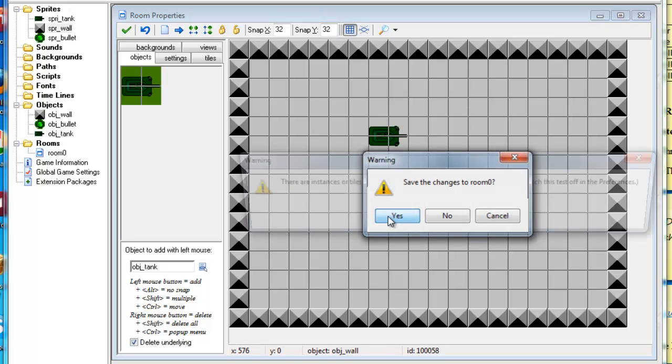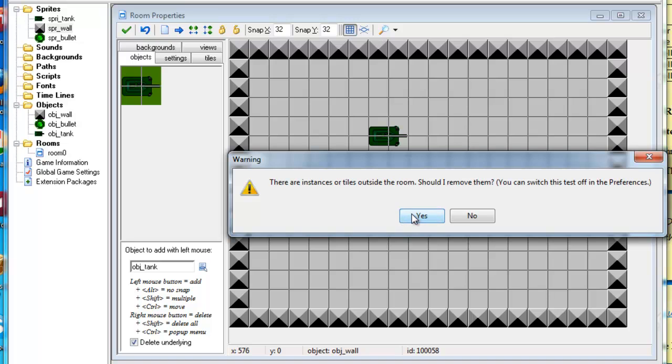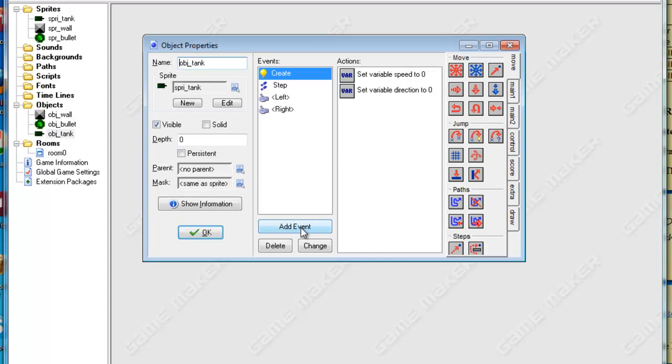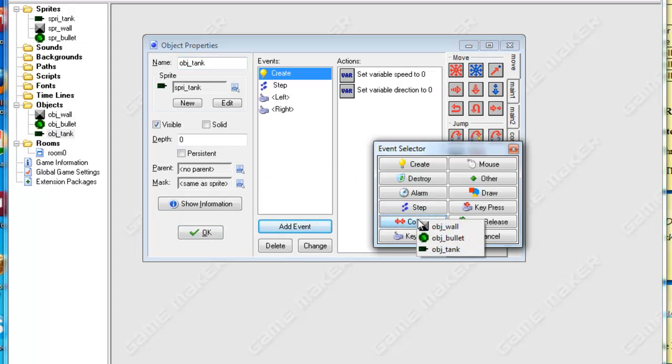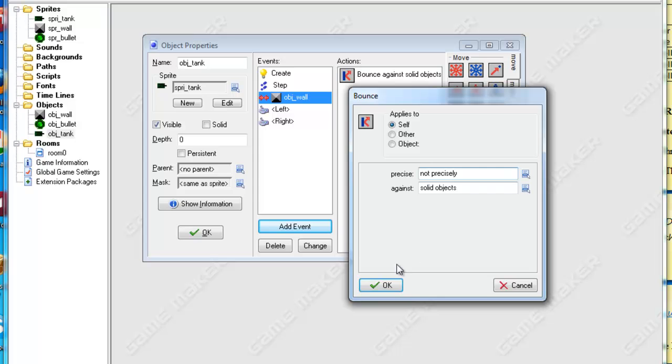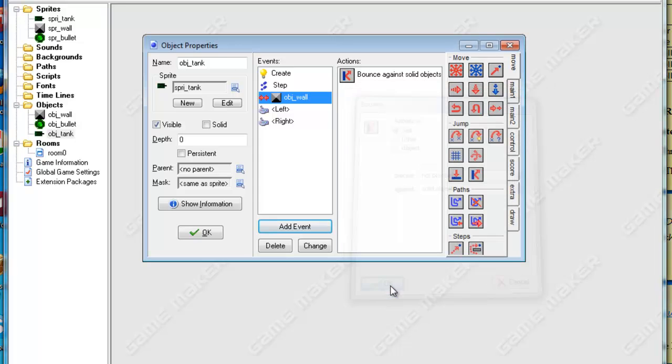and save the changes. Yeah, okay, I don't know what they are, but we'll have a guess, say there's some there. I'll go back to my object tank and I'm going to add one more event. I'm going to add a collision event with the object wall, and I'm going to say when you hit the wall, bounce off it and go OK.